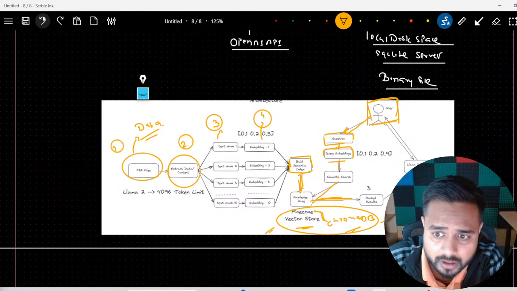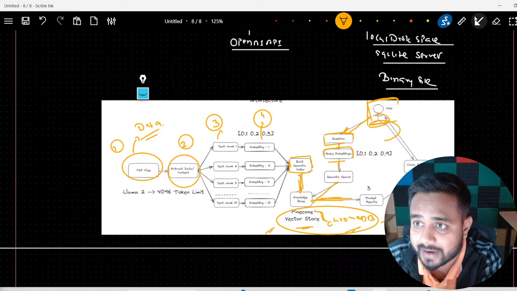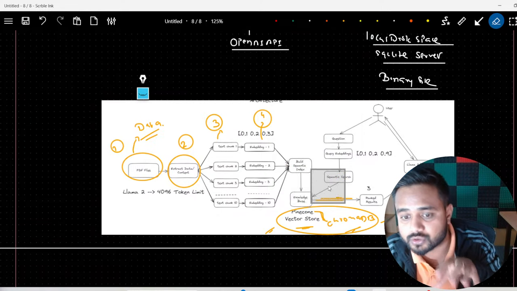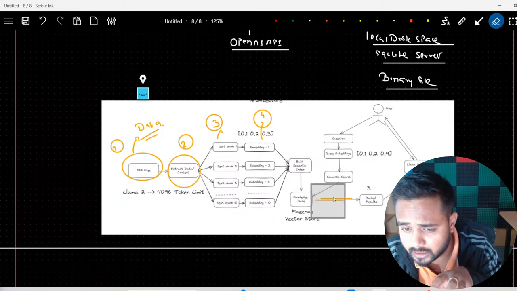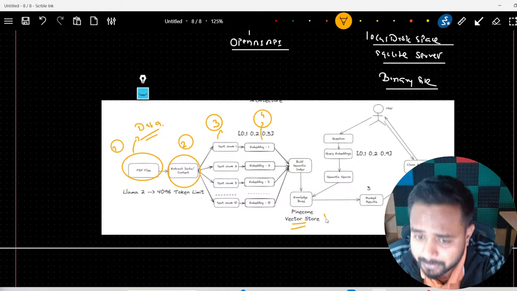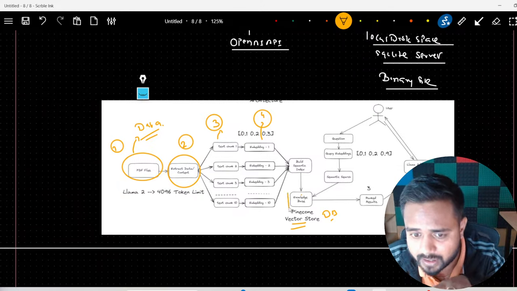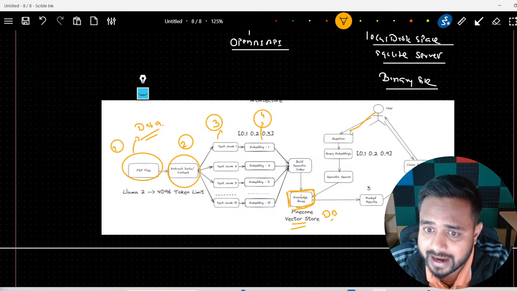So what is the role of the LLM over here? The LLM is just for refinement. Whatever embedding is there, this data we are going to fetch from the DB itself. Till here everything is fine. This is the work of the developer till here. Now let's say the user asks a question.